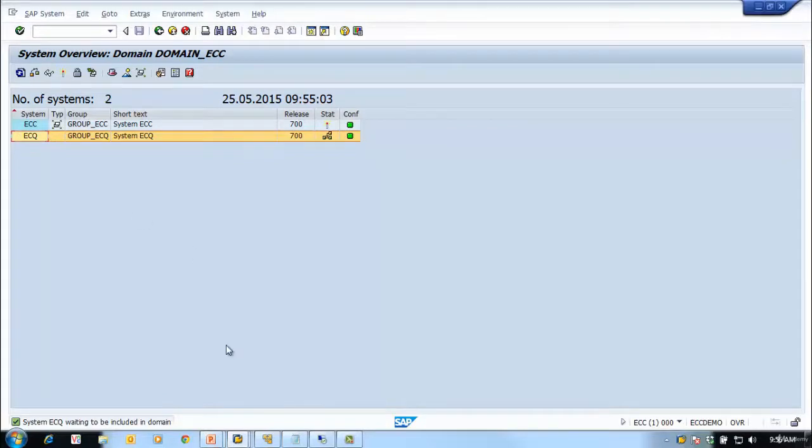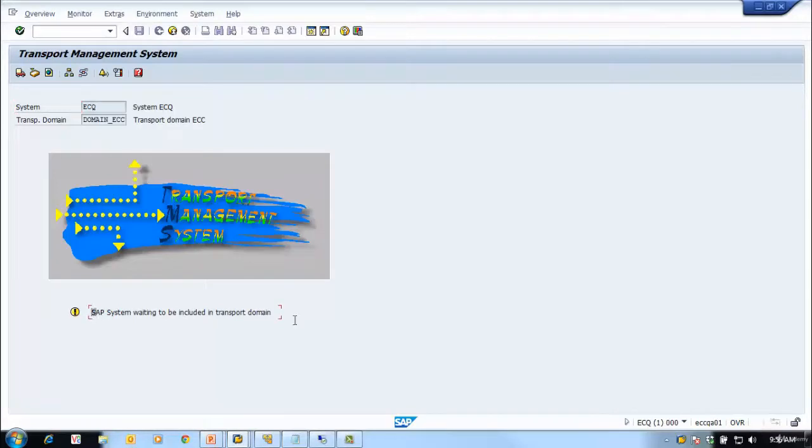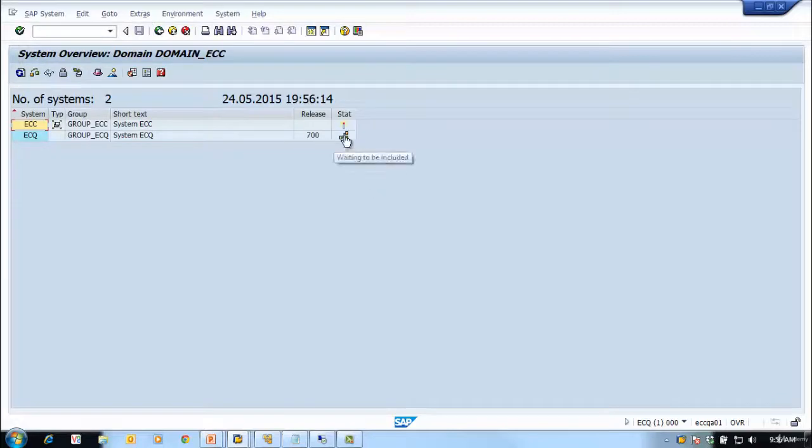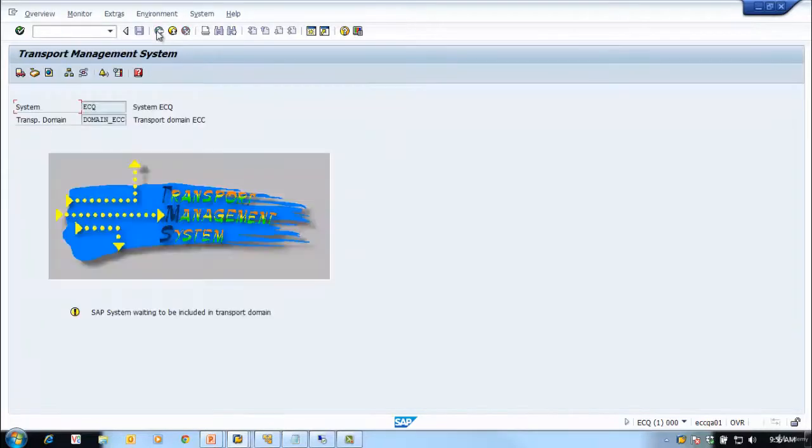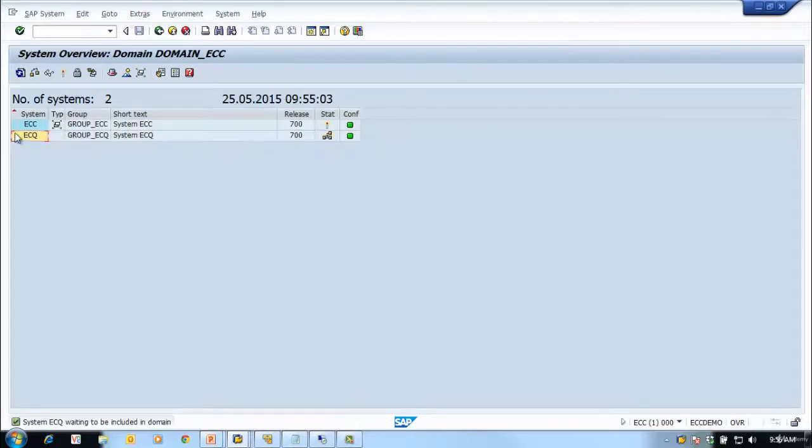If we go to the ECQ system, this system is waiting to be included in the transport domain. If you go here, go to systems, you can still see it is waiting to be included, but you cannot see the approve button here. That's a difference. So you need to go to the ECC system, select the system and say approve.